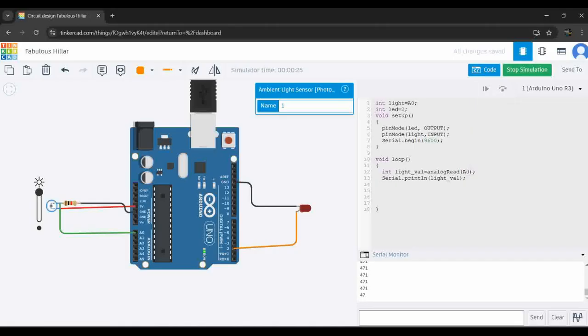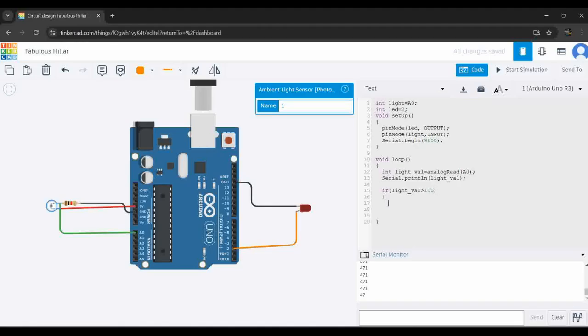So this value I'm going to consider, and I'm going to put the condition. I'll just stop the simulation. What I want to do is, if the light val is more than, let's say, 100, at that time we want to turn on the LED. So I'll write digitalWrite, LED, HIGH. Then I'll close the parenthesis and curly braces.